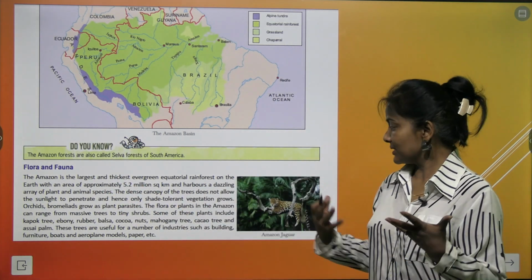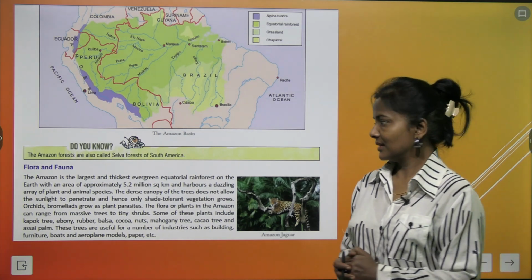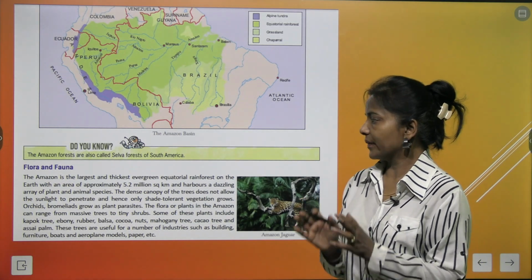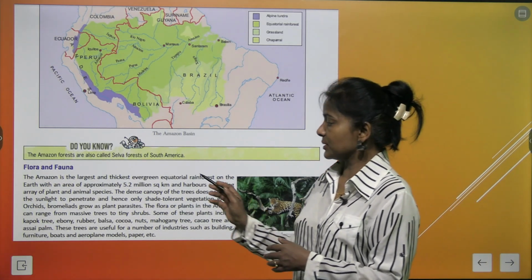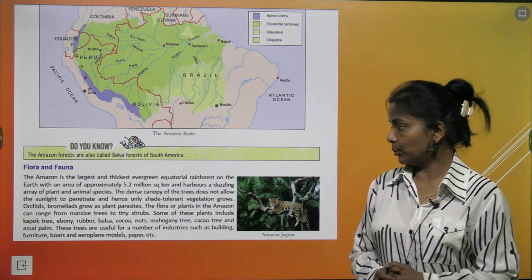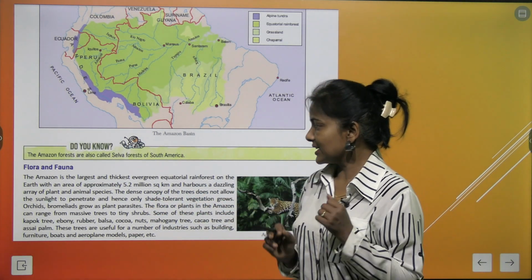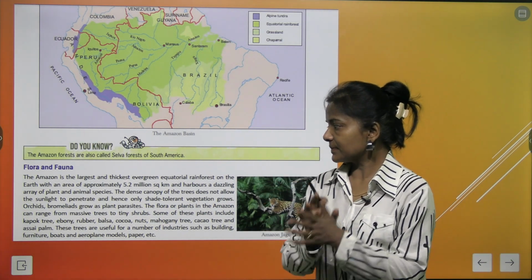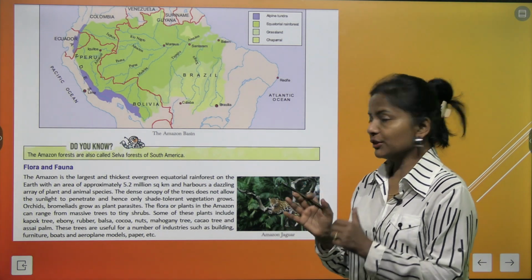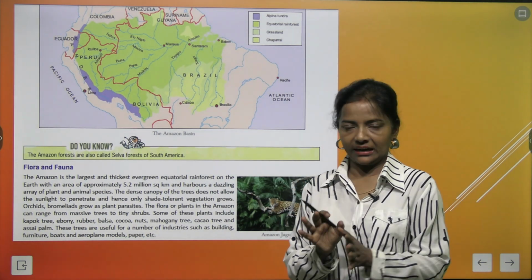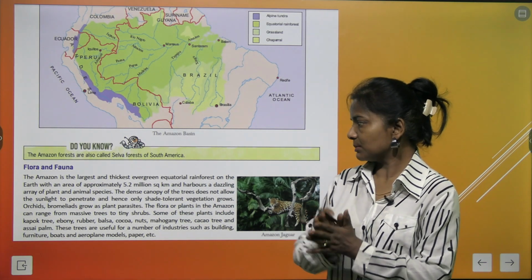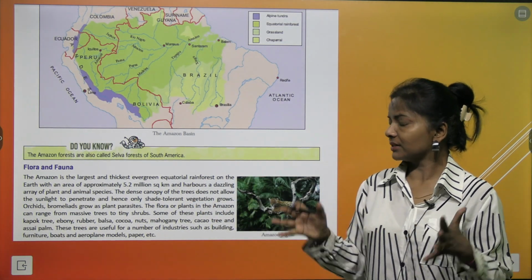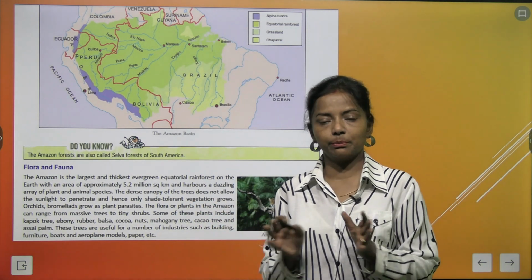Flora and fauna. What is the flora and fauna of this Amazon basin? The Amazon is the largest and thickest evergreen equatorial rainforest on the earth with an area of approximately 5.2 million square kilometers and harbors a dazzling array of plant and animal species. ये Amazon सबसे largest और thickest evergreen equatorial rainforest है, इसका एरिया approximately 5.2 million square kilometers है. और यहाँ पे बहुत तरह के plants and different animal species मिलते हैं.